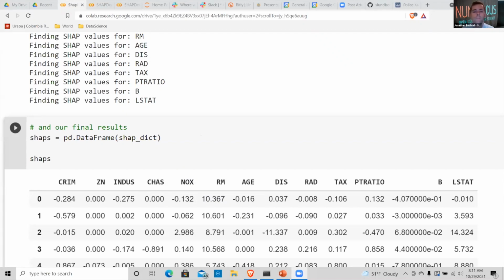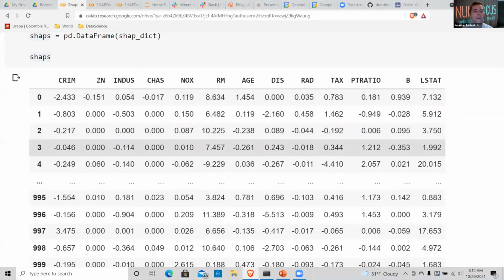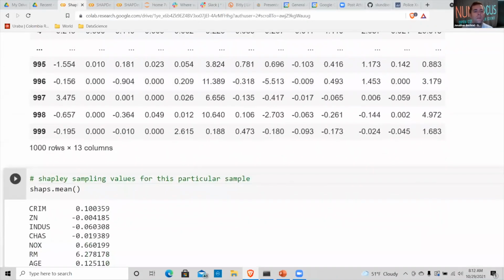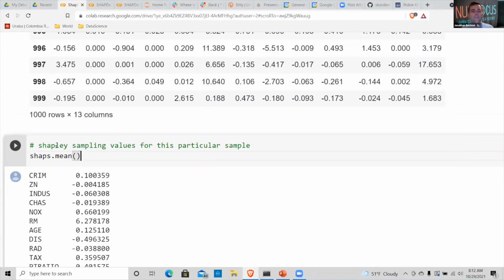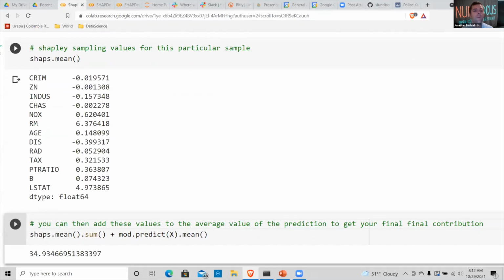In the interest of time, I'm going to keep moving here. Once you're done with this loop, you'll have a big combination of all these sampling values over here. And then the idea is, if you average these out, these would be the average values for this particular sample right over here.